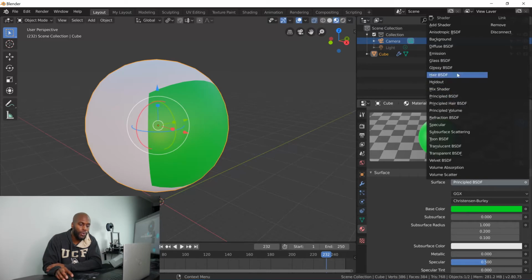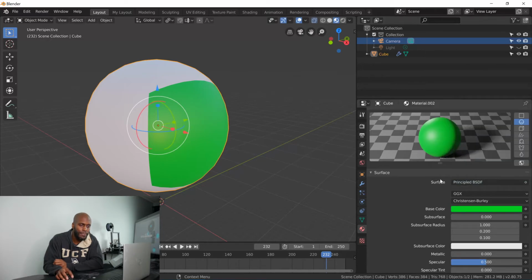You can more than likely get away with a glossy by using Principled BSDF. Toon shader, if you're going for that look, that's more advanced, or I would say more advanced, but if you're going for that look, you already have an idea what you're doing. So we're going to go Principled BSDF.